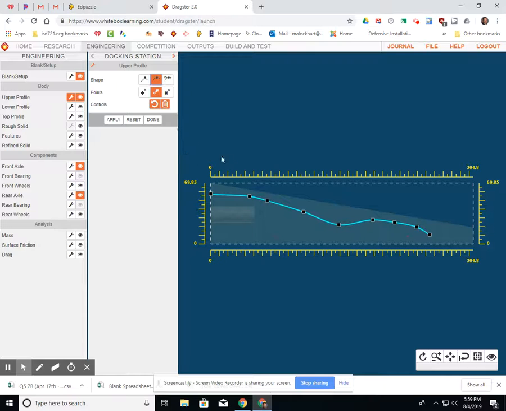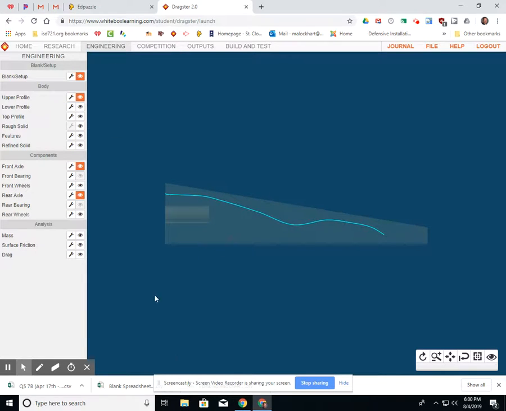Now I want to make sure I apply this and I'm done. Because remember, you always apply and done. And once you click done, that disappears, and now all your movable dots disappear, and you can now see kind of how the top profile looks as you're looking at it from the left side. So everything above this blue line you would cut off and would get thrown away.